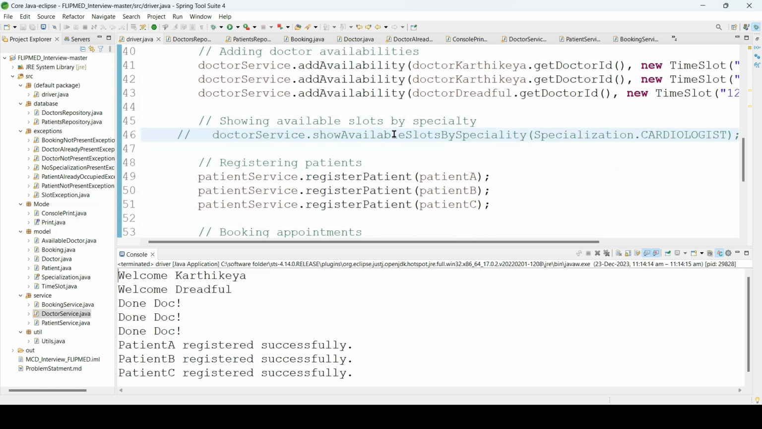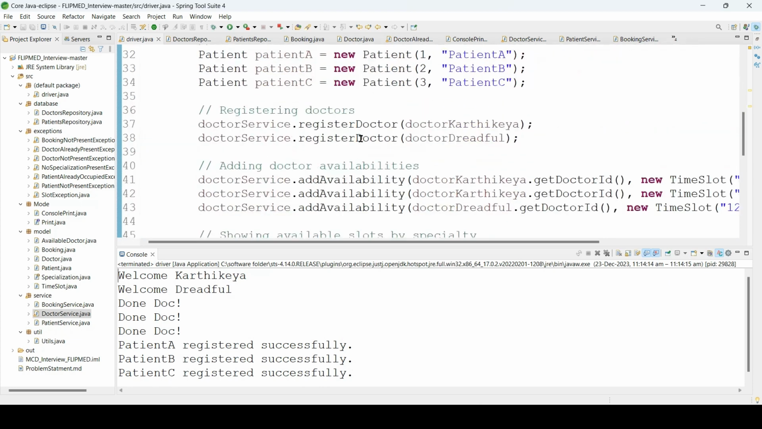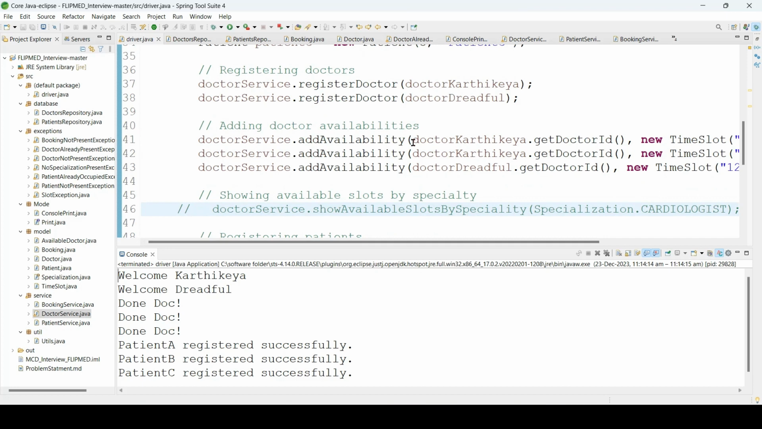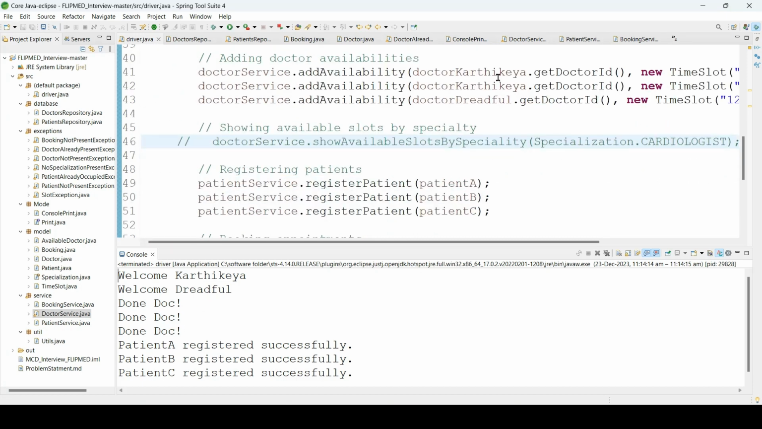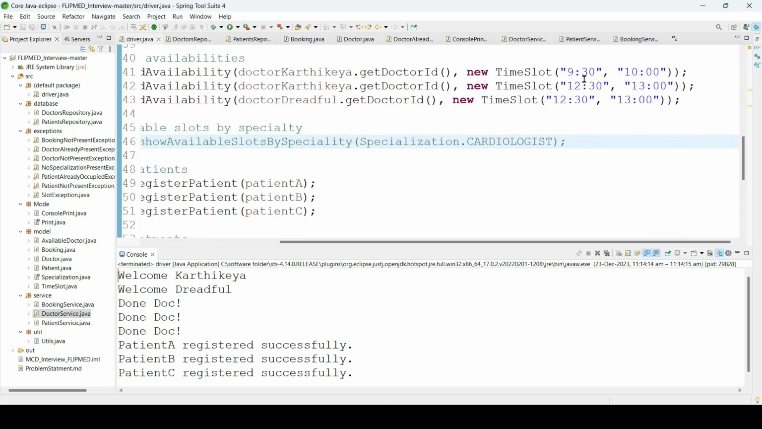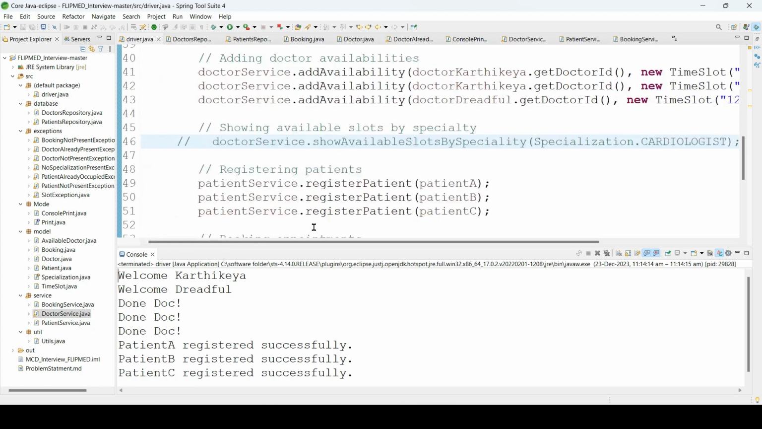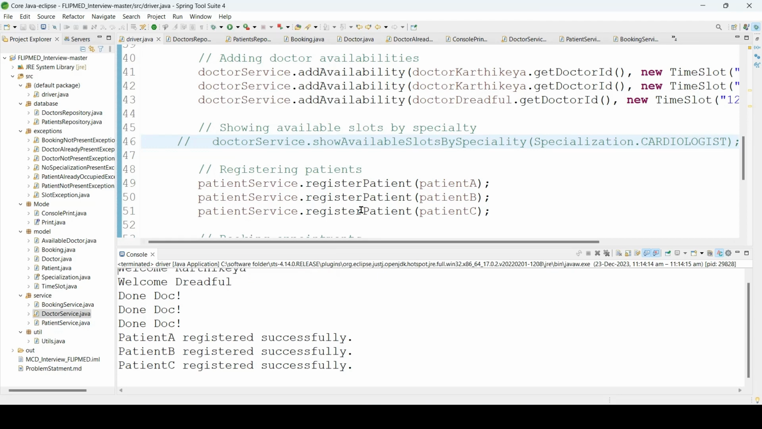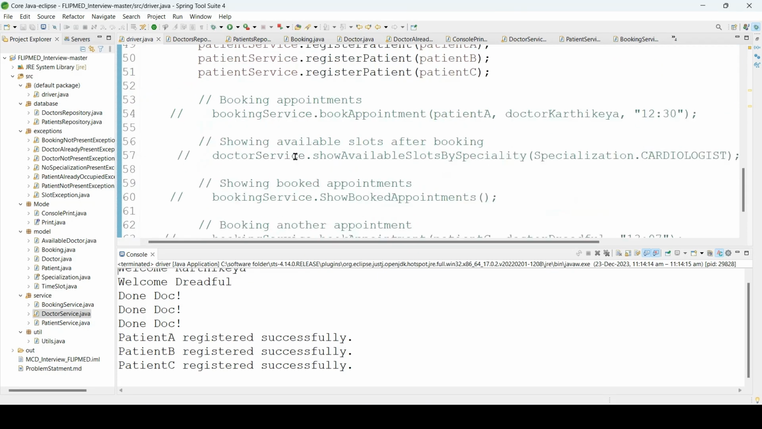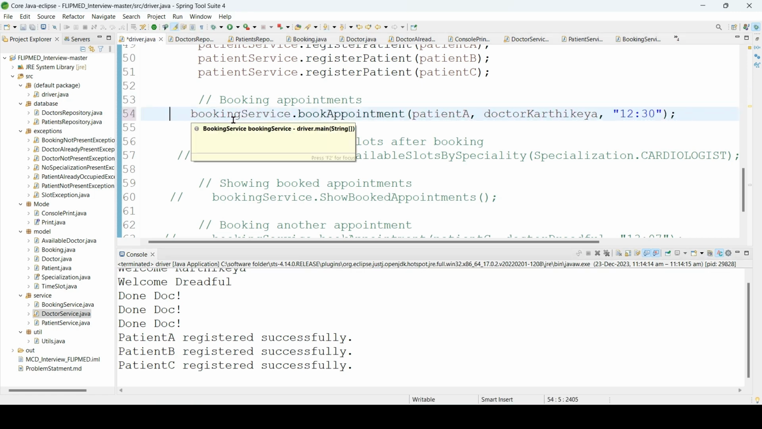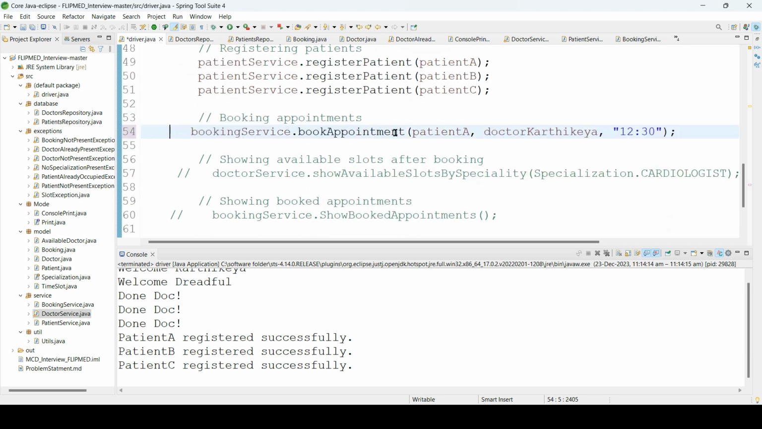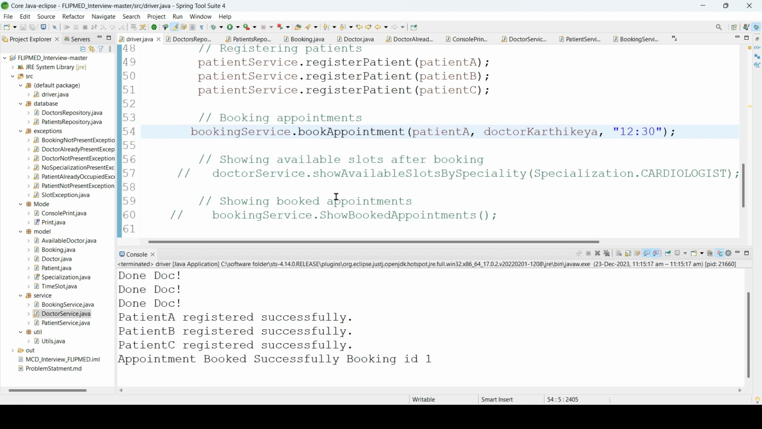You can see first I'm welcoming Kartikeya, these two functionalities. Then availability is done for all three doctors. For Kartikeya I've added two times, 9:30 to 10 and 12:30 to 1. Then I registered the three patients, that is also done. Now let's check the booking service, book appointment. Let's book an appointment for a patient with Dr. Karthikeya in the 12:30 slot. I'm running this code, and the appointment is booked successfully with booking ID 1.